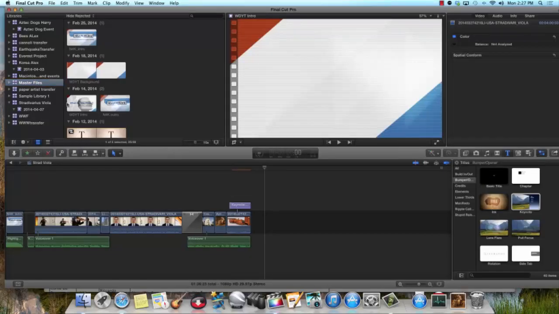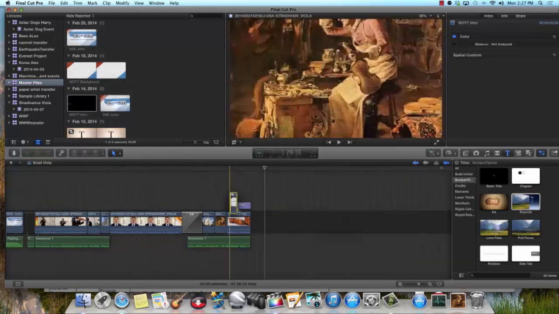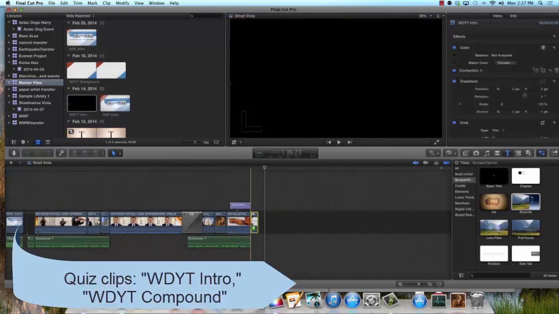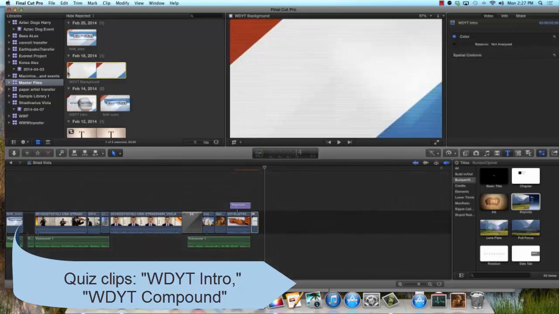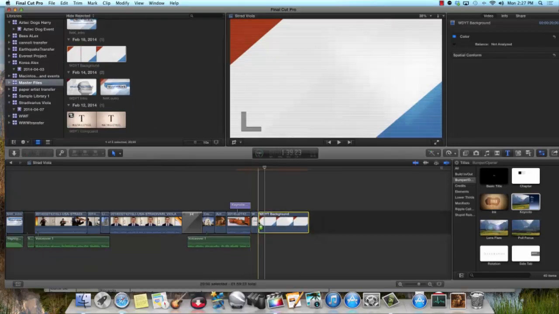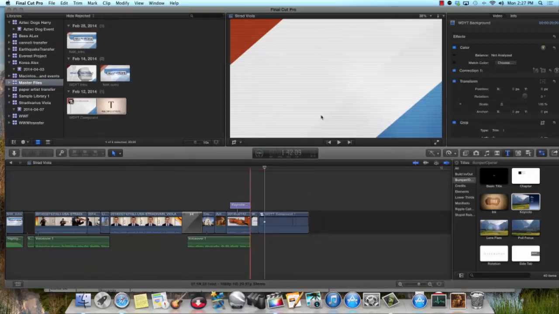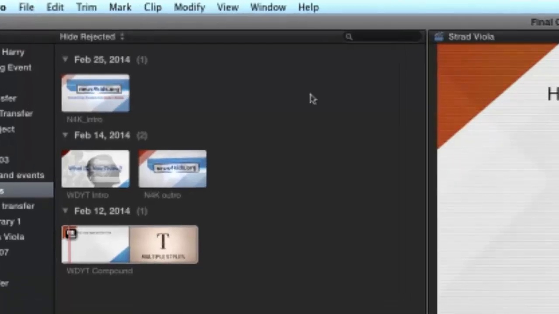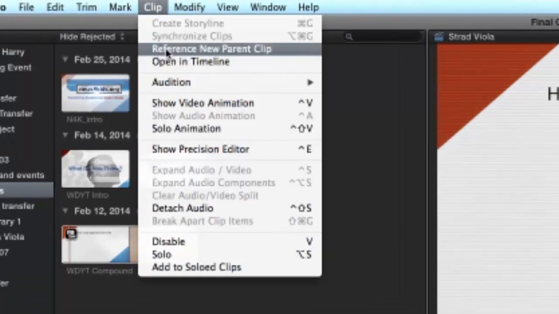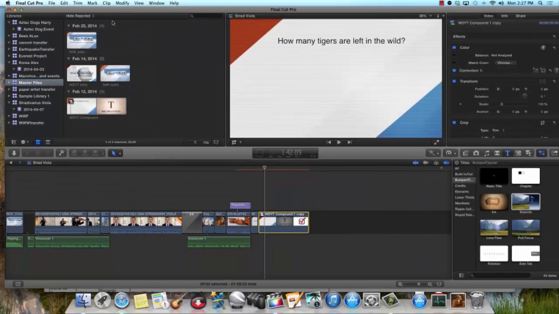The bones of our newscasts is the quiz, and building it out is actually pretty painless. It is comprised of two clips, the What Do You Think intro and the What Do You Think compound clips. When you drag them into the timeline, you'll see that editing clips between libraries pop up again. Just click OK. Before you go any further, highlight the What Do You Think compound clip, then go up to the clip menu and hit Reference New Parent Clip.